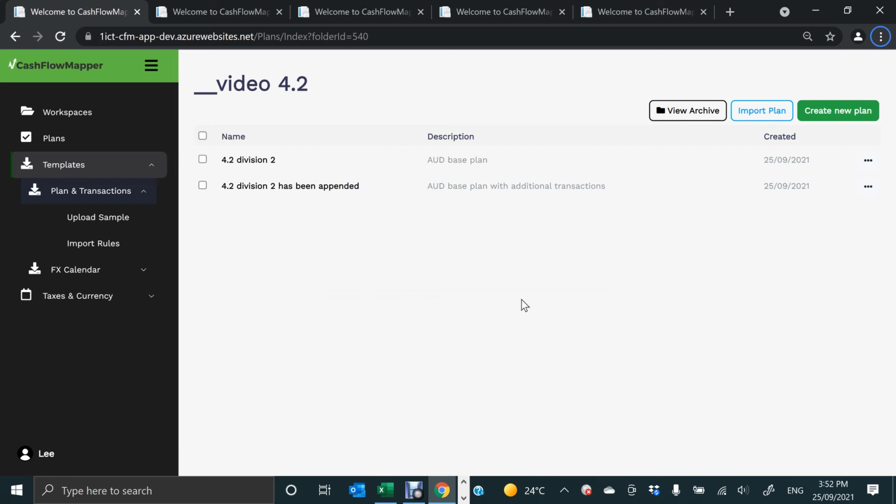This video shows how to create plans by uploading files. You can create new as well as edit existing plans. This is the quickest and most efficient way to create and maintain plans in CFM. For your first upload, at the Templates menu, download the sample file and the import rules.